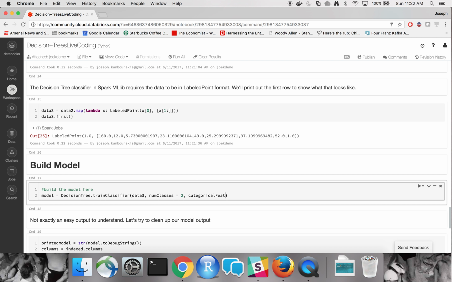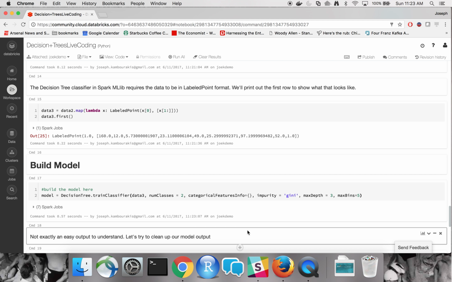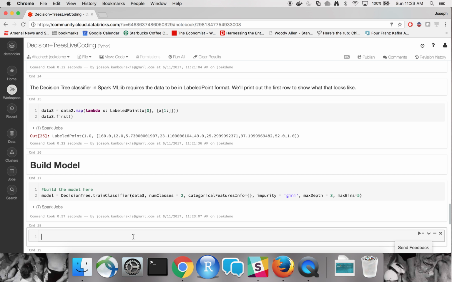We're also going to need to tell it what categorical features there are. And in this case, we don't need to, because we transformed our data into dummy variables. We need a splitting metric, which is going to be Gini. We're going to define our tree depth, and then the number of bins for our variables. Then we're going to print our model out. So we trained our model. Let's print it.